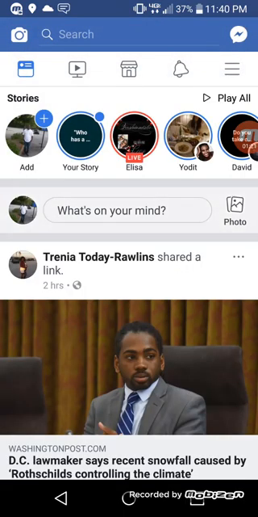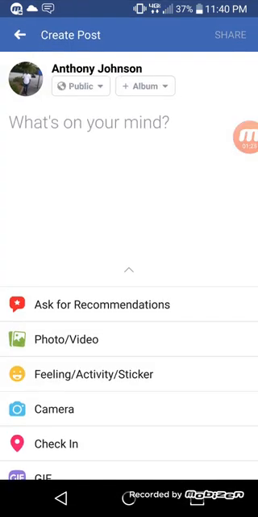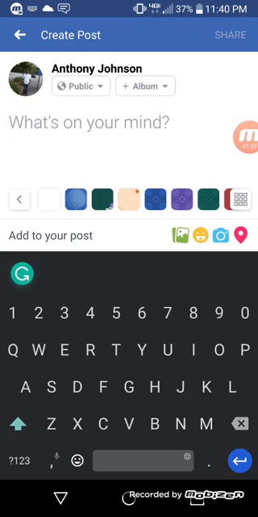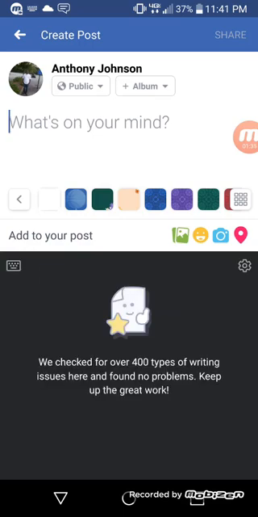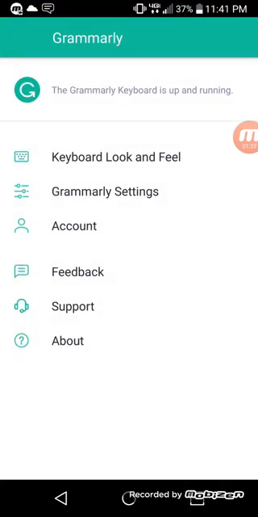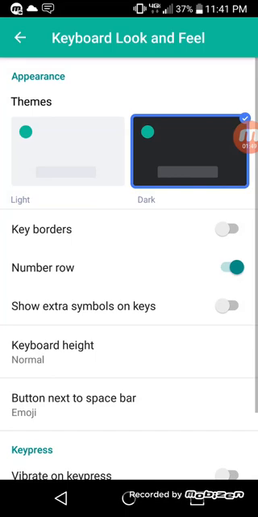So I'm going to click here on the settings and let's get into the keyboard. Now the first part of it is all you have to do is click on this little green thing here and go to the settings. And this is where you can set everything up. So if you want to have a different type of feel for your Grammarly keyboard, you can just click on the keyboard look and feel. And I'm on a dark one right now.